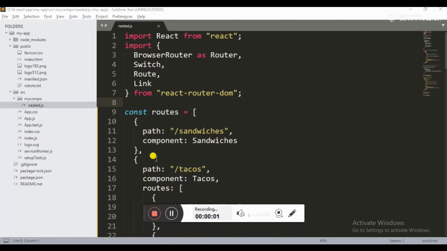Hi guys, today I'm going to show you how to make a simple route config by using the React routing library. In this video I'm just going to share how you can make a simple array of objects, and then you can call the object path and components by using that array.